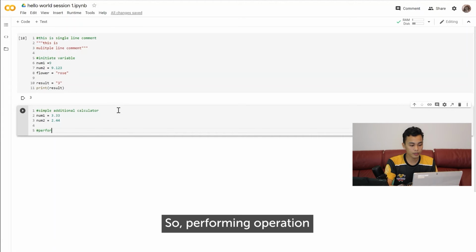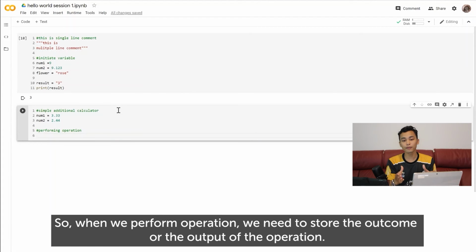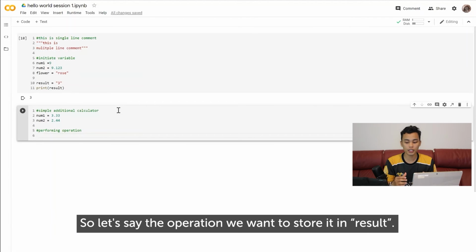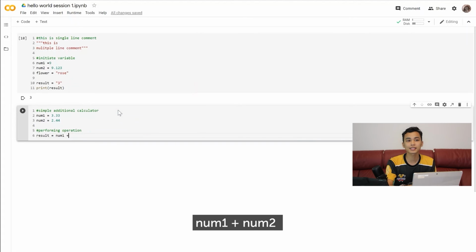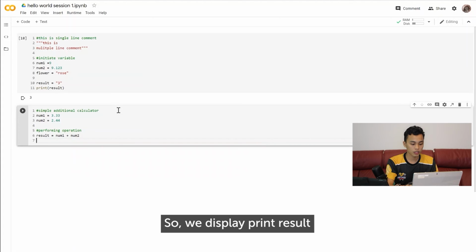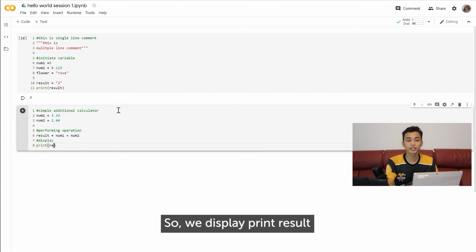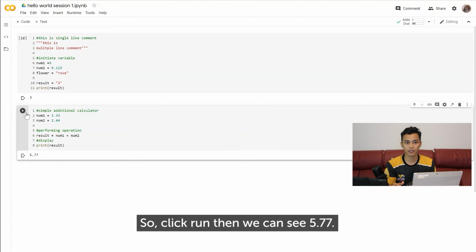So when we perform an operation, we need to store the outcome or the output of the operation. Let's say we want to store it in result. So result equal to num1 plus num2. The total of num1 and num2 is stored in the result variable. So we display, print result. Click run, then we can see 5.77. So this is the plus operation.